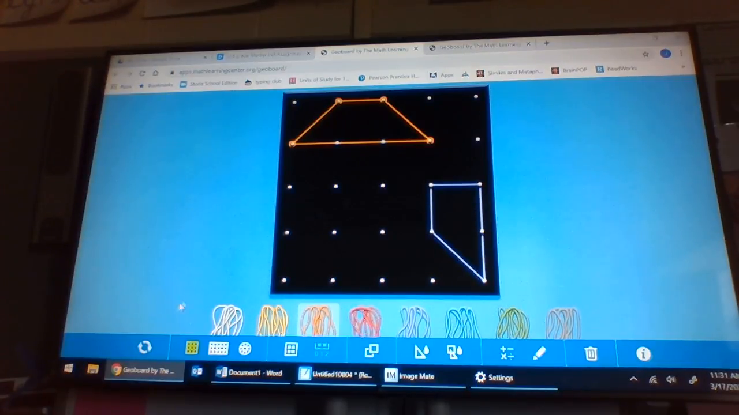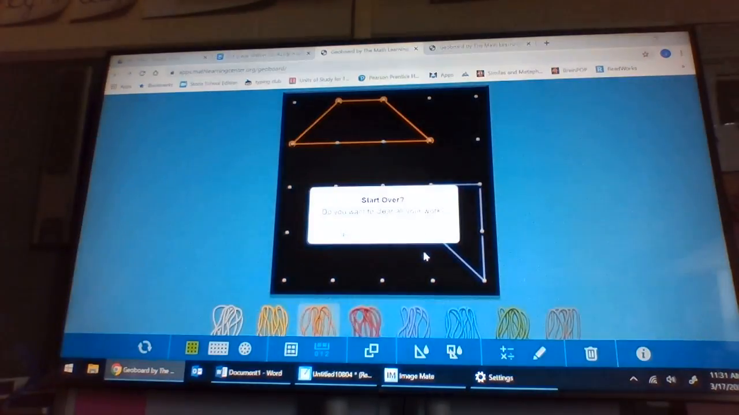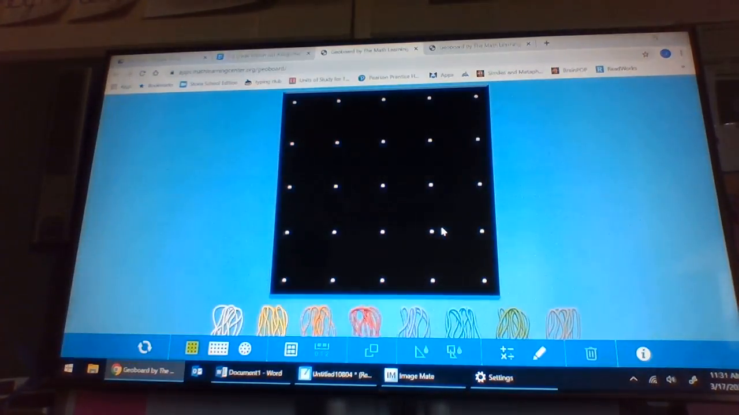Okay. Clear your board. We have 1 more left for you to do. And this one is a quadrilateral with 2 pairs of parallel sides and no right angles. So you're going to make a quadrilateral with 2 pairs of parallel sides and no right angles. Pause your video, try that out on your geoboard, and play the video when you are ready.